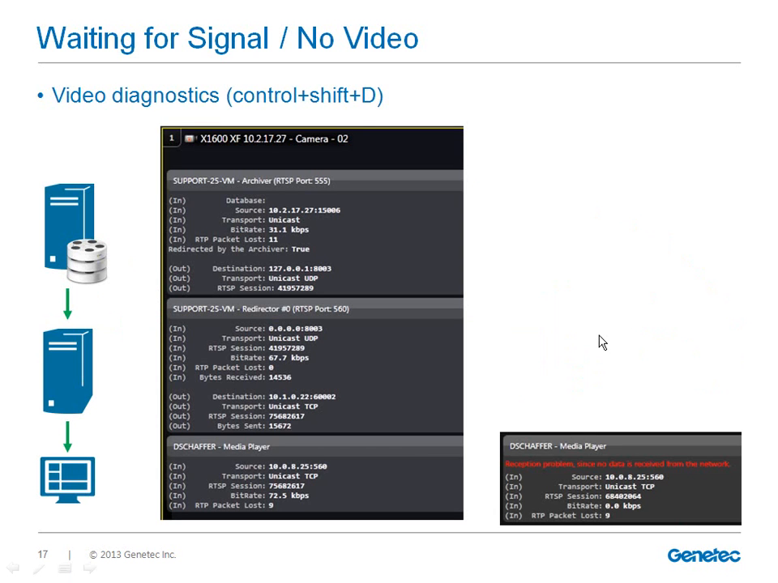Now, to find out where there might be a break, we can take a look at the Stream Diagnostic tool from within the security desk. The easiest way to access it is by pressing Ctrl, Shift, and D. Each stepping stone along the network path will be represented with an analysis of the incoming and outgoing traffic. For example, if the workstation is not seeing video, the media player step might report a message such as reception problem since no data is received from the network.